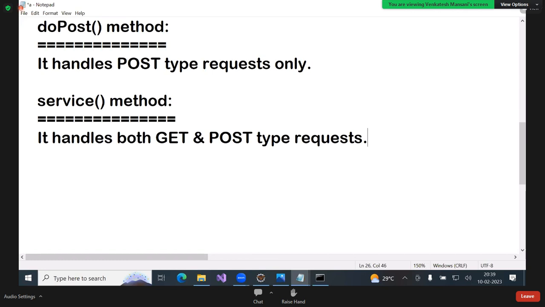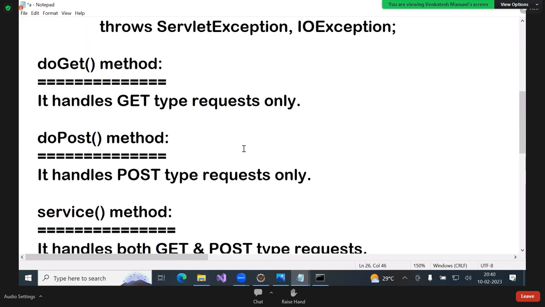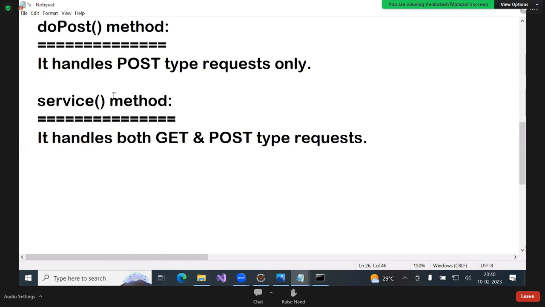Now, if you want to handle only GET type requests, which method do you have to select? doGet. You want to handle only POST type requests, doPost. You want to handle both, service. Like that, you have to select. But the server knows only the service method. But if you override doGet and doPost, how are they going to be called, I'll explain. Here, two service methods are there. Lifecycle service, non-lifecycle service. Two services, but only one service it knows. That is the lifecycle service.